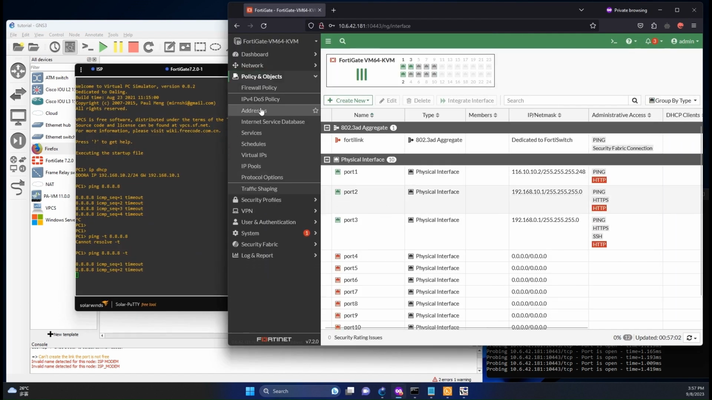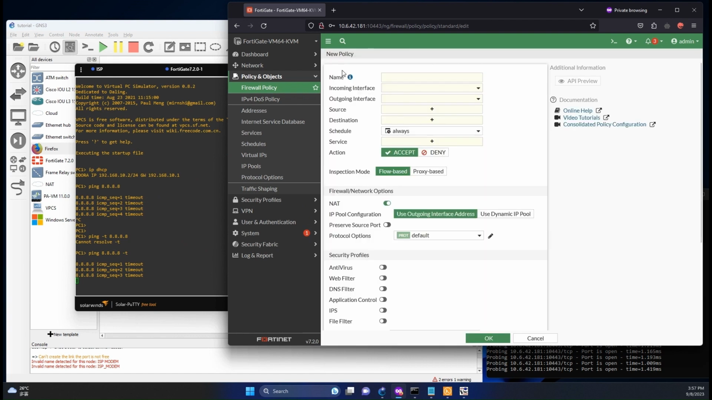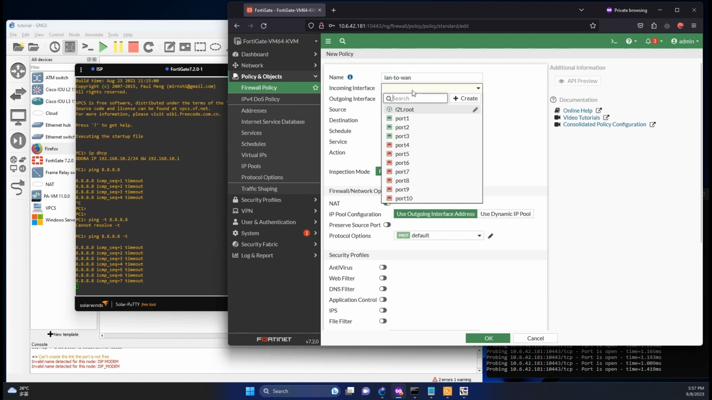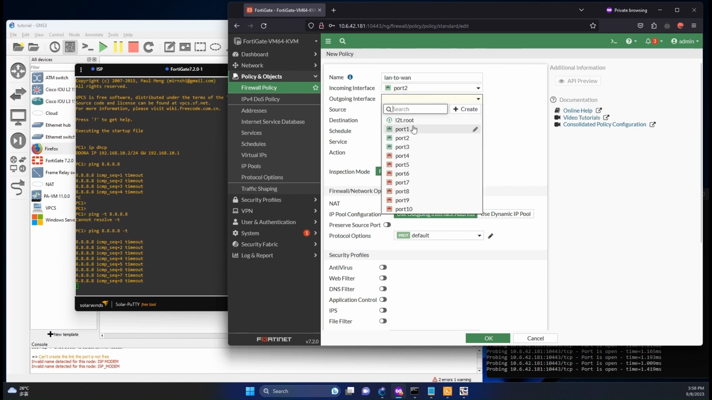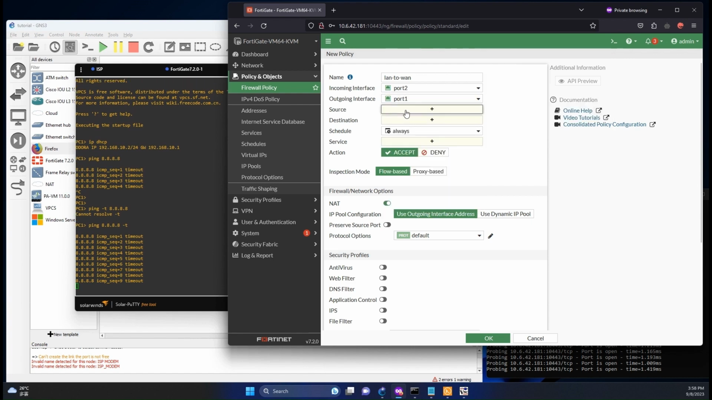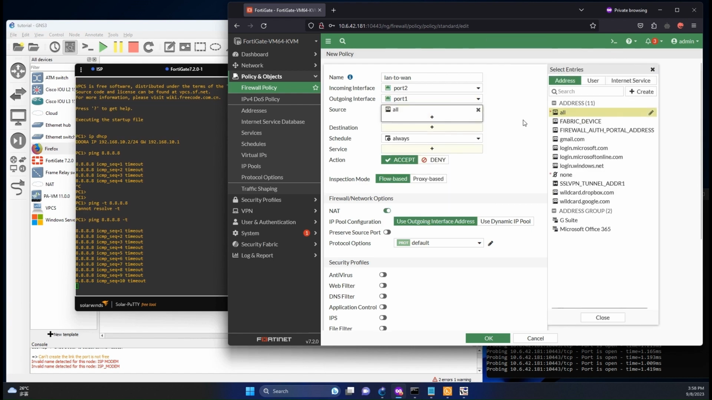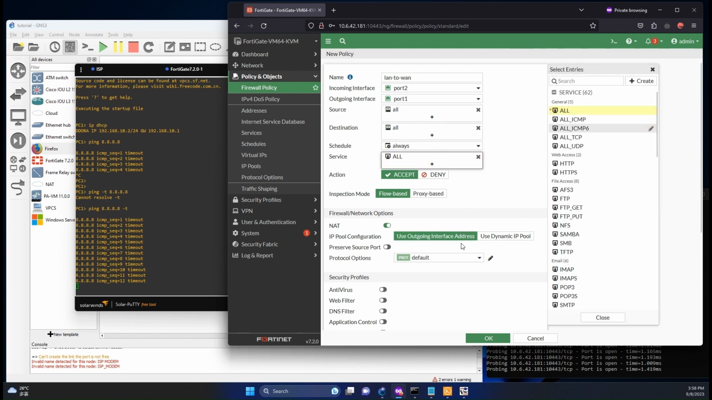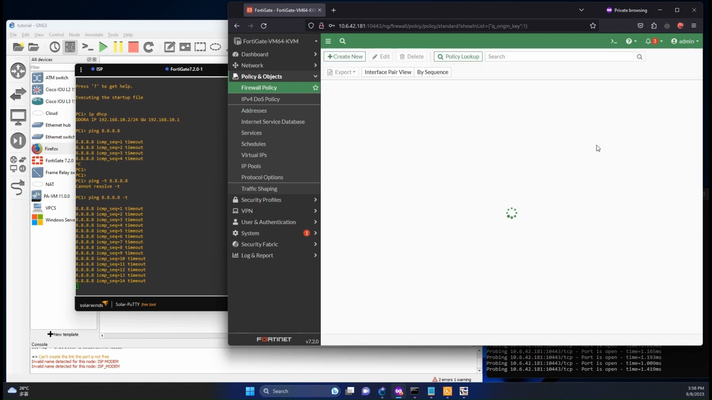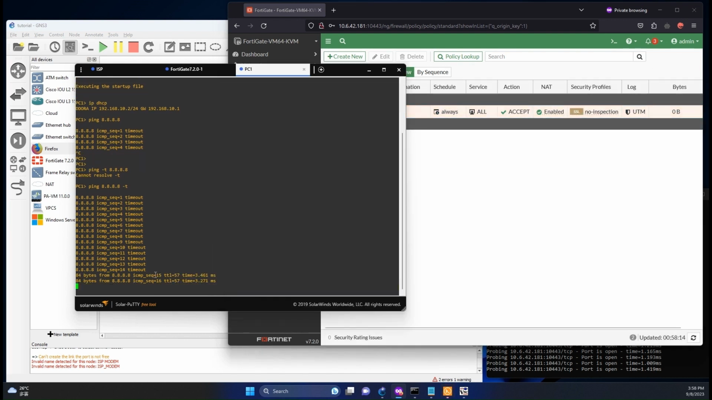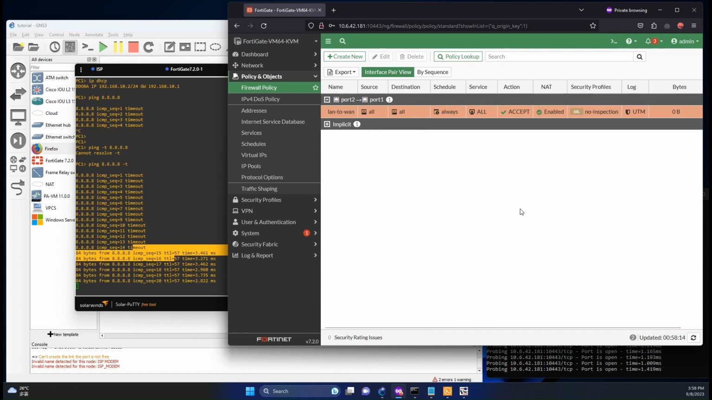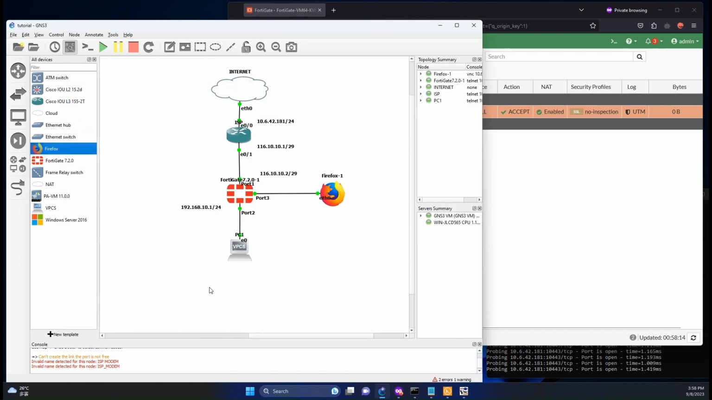That's because we haven't created a firewall policy in our FortiGate. Let us name it LAN to WAN. Incoming interface port 2. Outgoing interface port 1. Set source, destination and service to all. Then click OK. Now our computer is able to access the internet. We already completed the requirement.